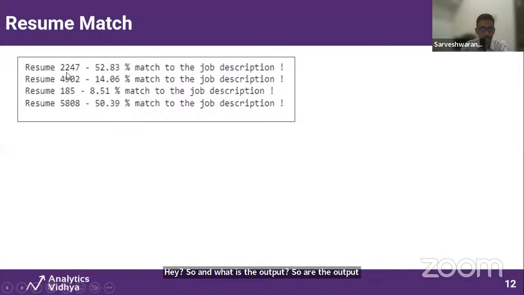The resume 2247, I can rename it to the resume of Sarveshwaran, is 52.83% matched to the job description that you have given. Right? This isn't good. The resume of 4902, the resume of Ramesh or Suresh, is 14.06% match to the job description. Now I can rank order it. I can sort by the percentage match.